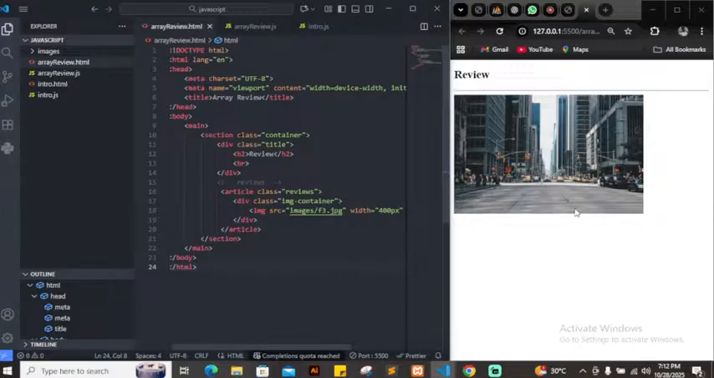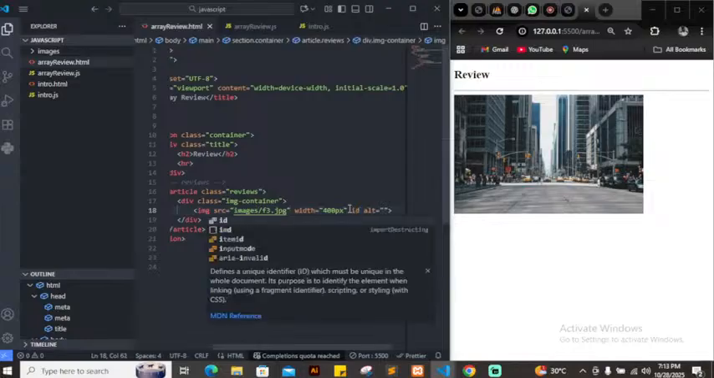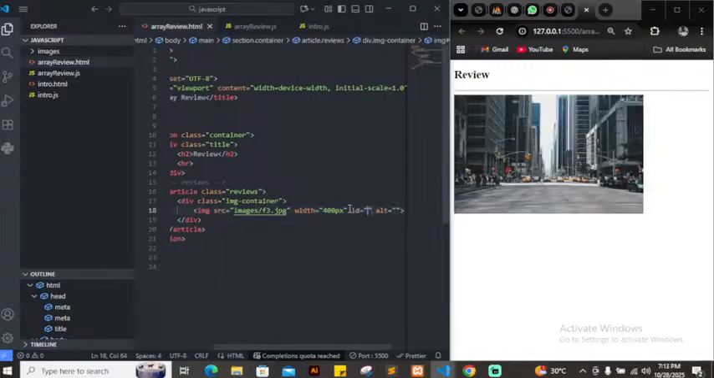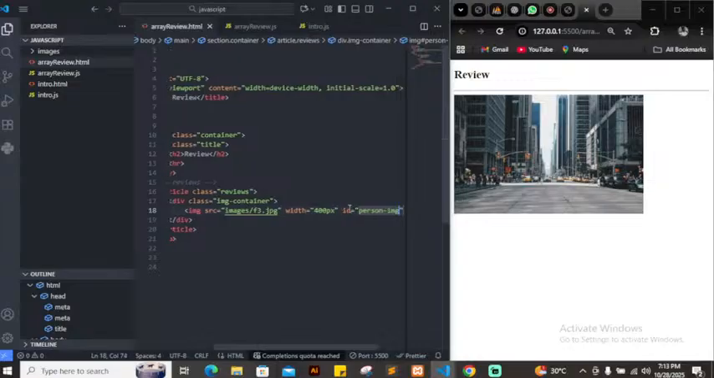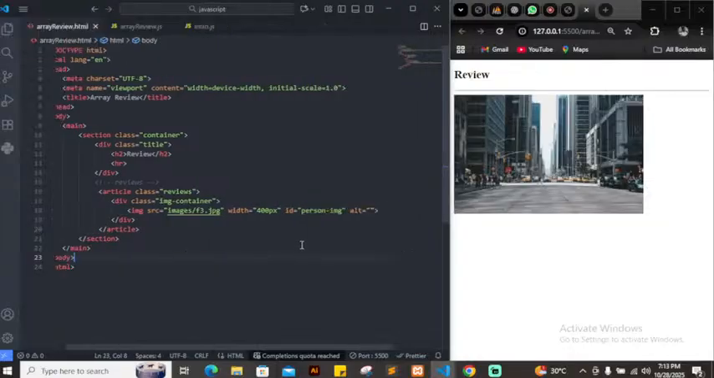Then remember, I said I want the picture to be changing. It means I need to give it a class or ID so that I can target it inside my JS. So let's give it an ID. The ID I'm going to give it is person-img. This is just a case study so that you see the code properly.